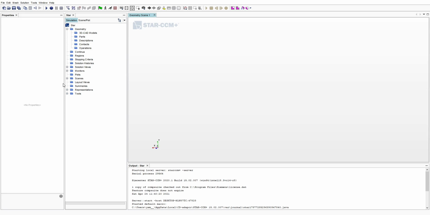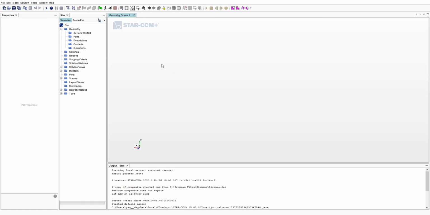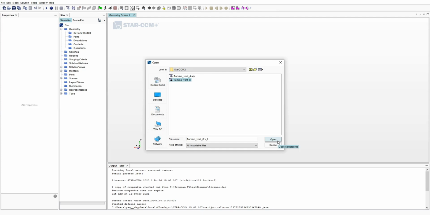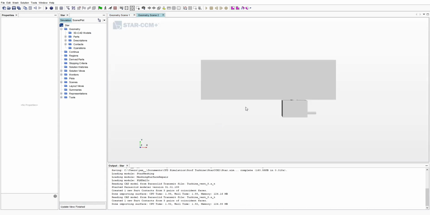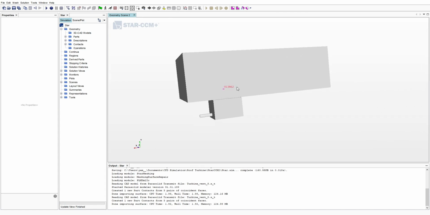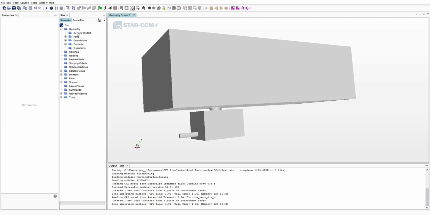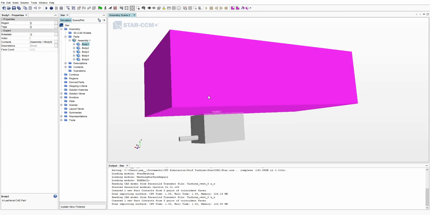So we will use the STAR-CCM+ software to simulate the motions of your wind turbine. Here in STAR-CCM+, the first step is to import your model. Import your SolidWorks model. Once you import it, you're able to see the geometries of your SolidWorks model. Underneath these geometries, inside the part here, you're able to see the different bodies for different parts of your SolidWorks model.